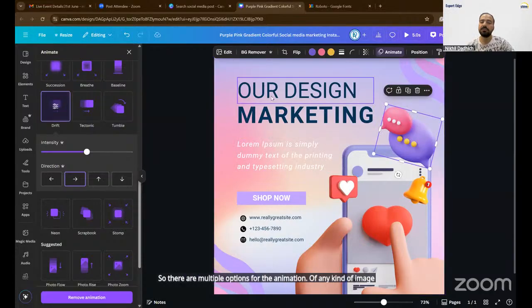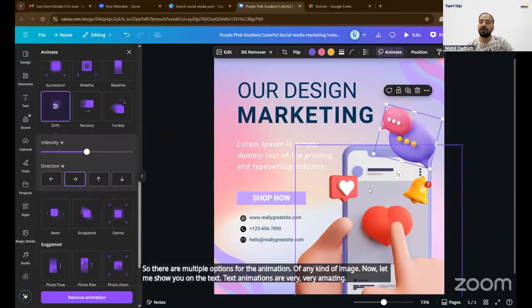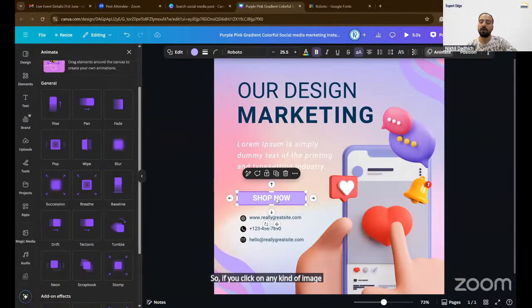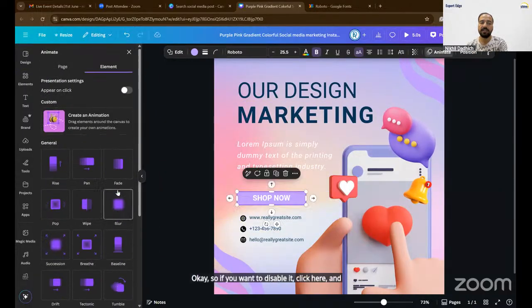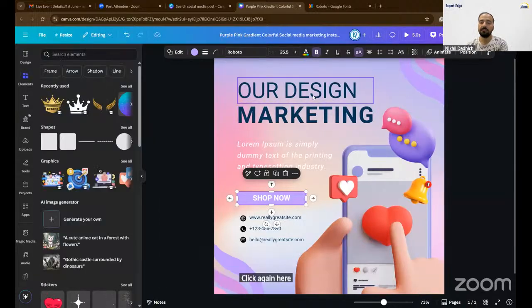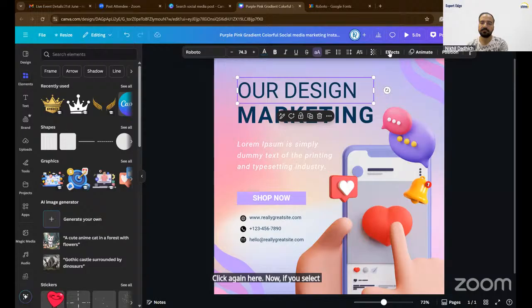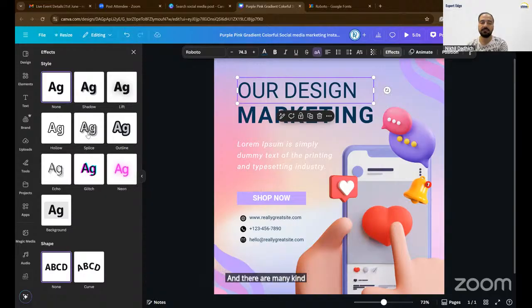Now let me show you on the text. Text animations are very amazing. If you click on any image or any object which is not a text or not a part of the text, you will see one option only, which is called animate. If you want to disable it, click here and you can remove the animation. Click again here. Now if you select the text, you will see a new option called effects. Click here and there are many kinds of effects.